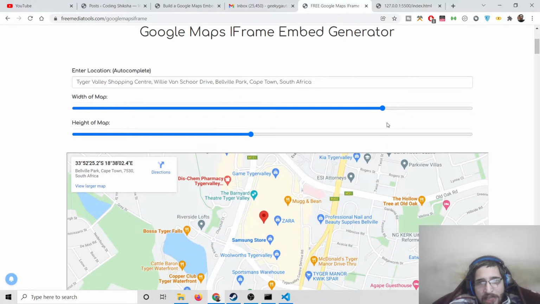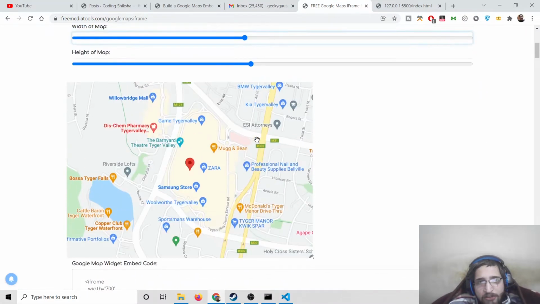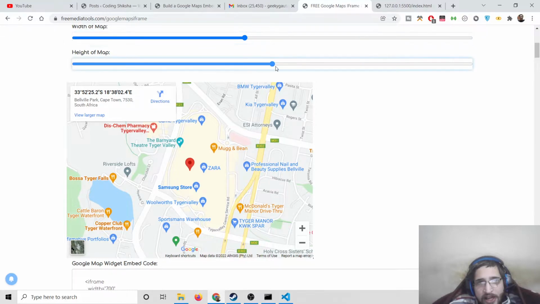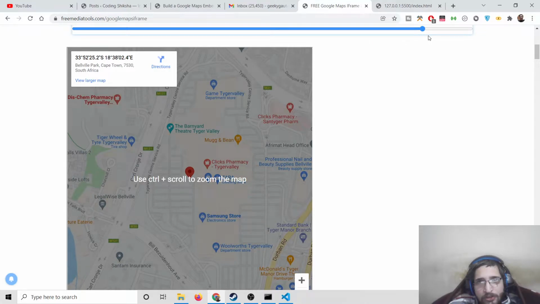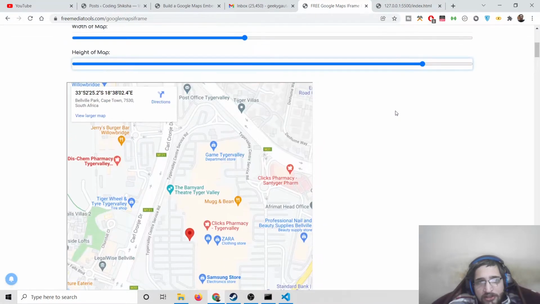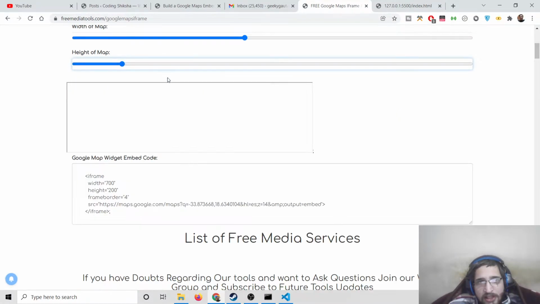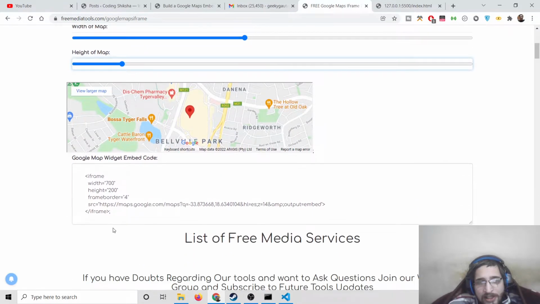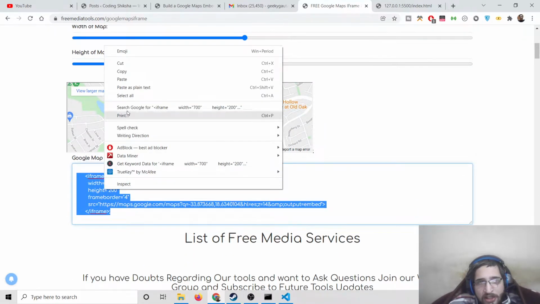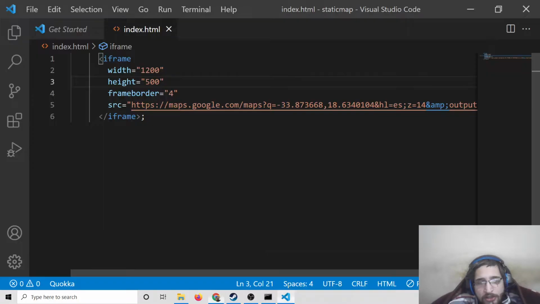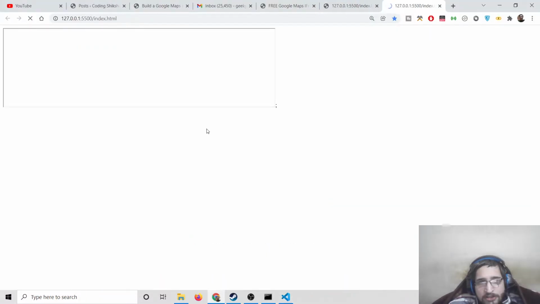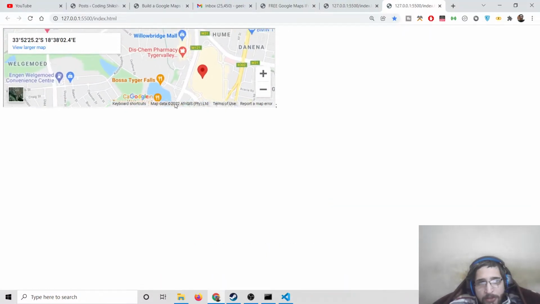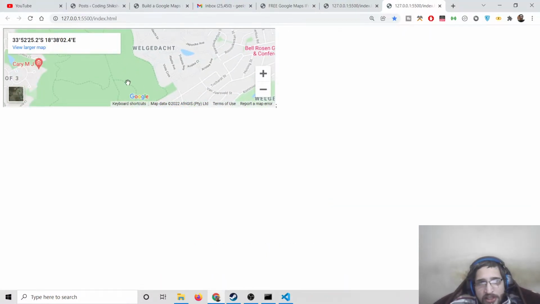You can also dynamically decrease or increase the height of the map like this. You can change the width and height as well. If you want more height, you will see more height will be there. You can decrease it as well like this. So accordingly the code will change. Again you copy this, and now if you paste it, you will see this is a map here which is reduced to 700 in height.